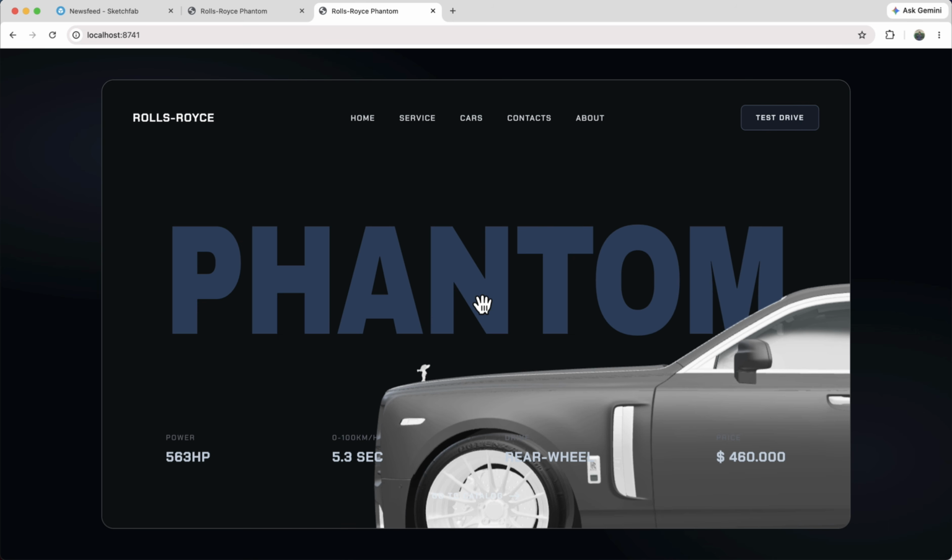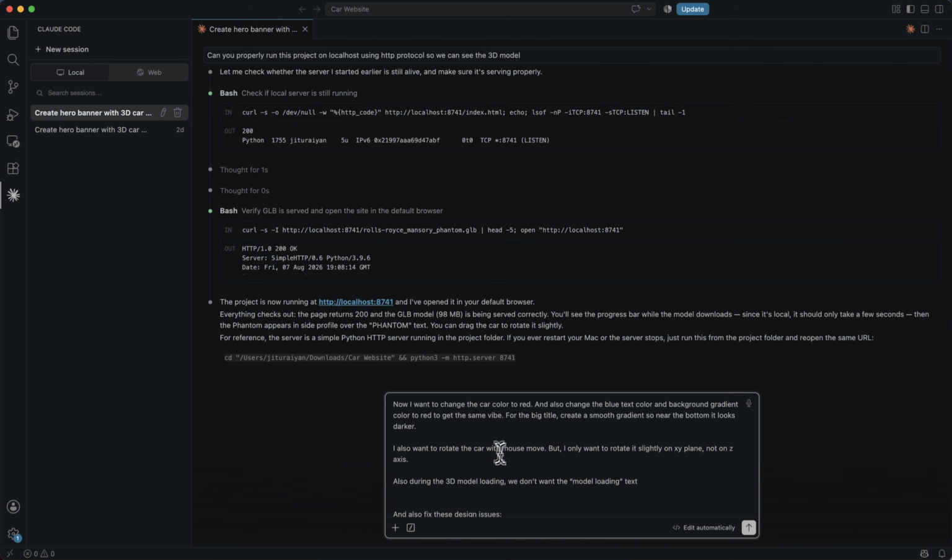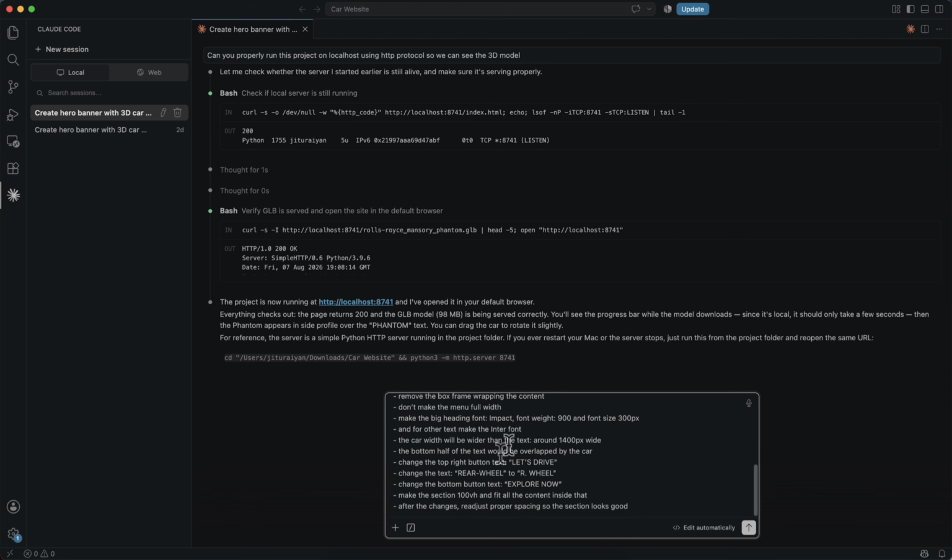We also want to remove that, and also want to make some design fixes, like I want to change this card position to right at the bottom of the text. Also want to remove this box frame, change this text font, and also some text, all of these things. So describing all of this, let's write down this big prompt.